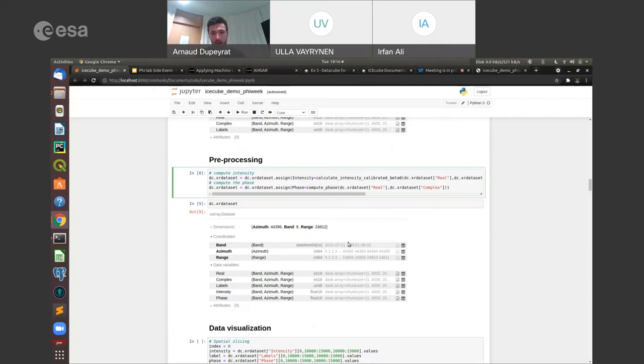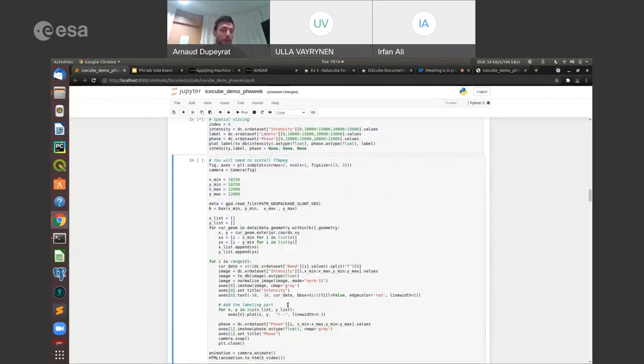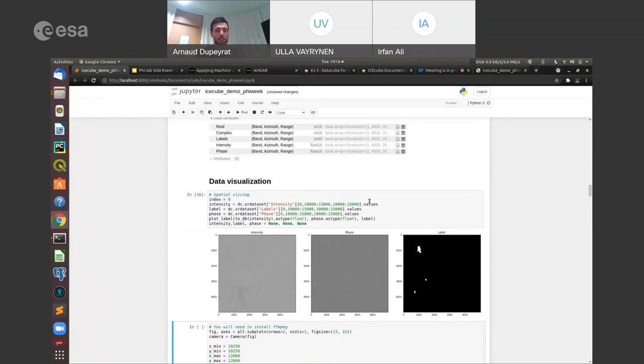Now as an ML engineer or ML enthusiast, you are quite happy because you have your data and you want to start the ML process. But first you need to visualize the data. One advantage of using Icecube is that you can visualize the data and see what you have inside your data cube. The first way is to slice along the azimuth and range dimensions, which means you can slice along the spatial dimension very easily using indexes. For example, here we take 10,000 to 15,000 pixels along azimuth and range, and you can visualize the intensity, the phase, and the label. In the use case of today, the label represents the deforestation that happened between the first image and the last one.